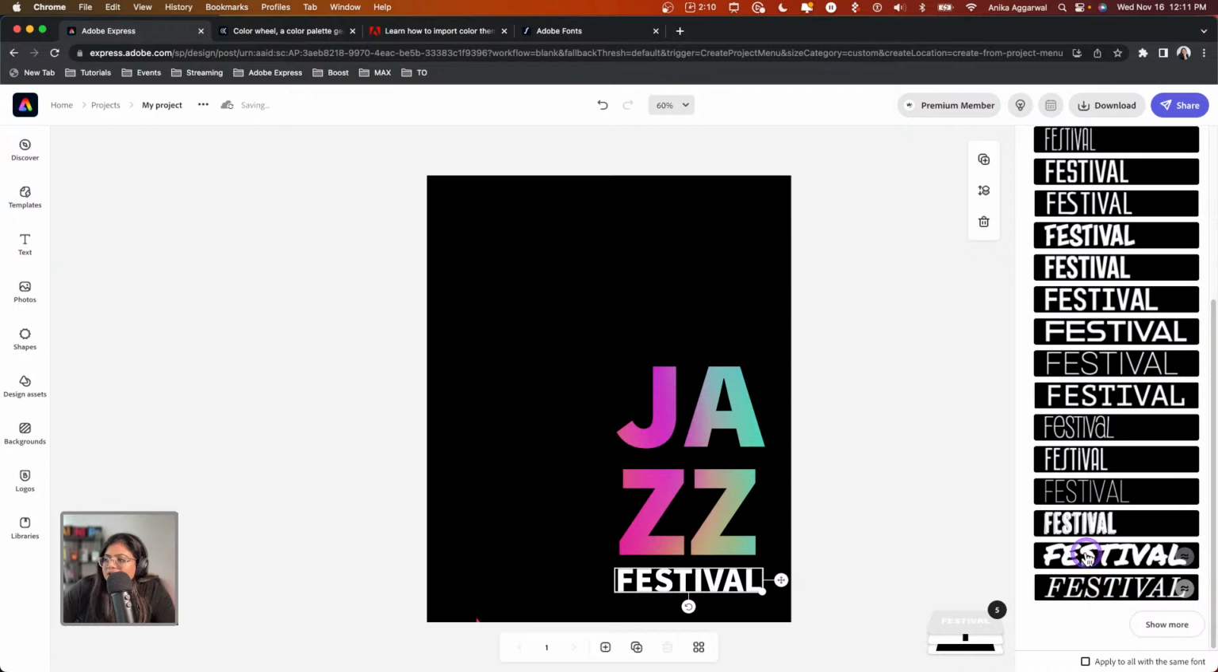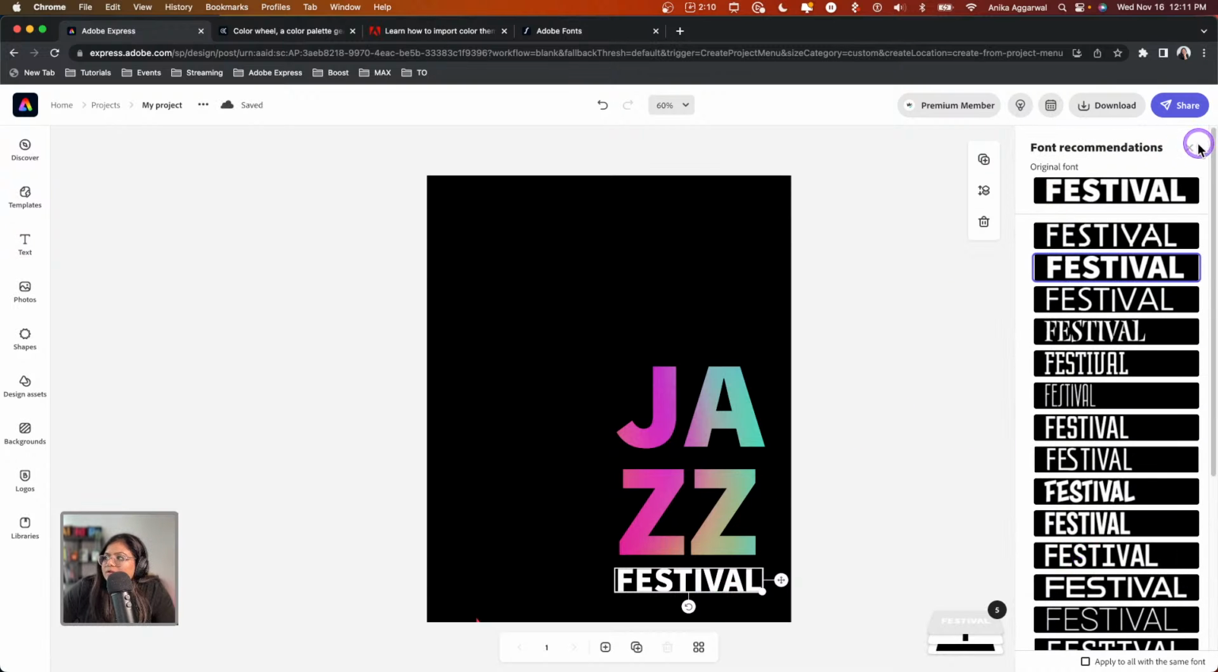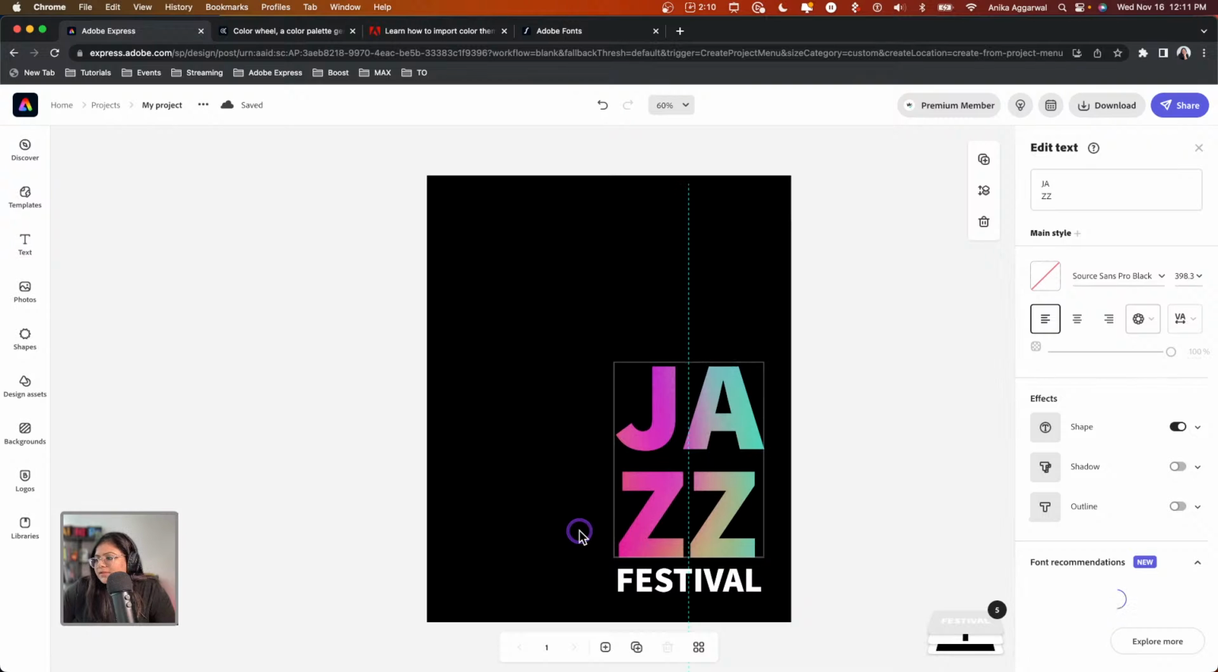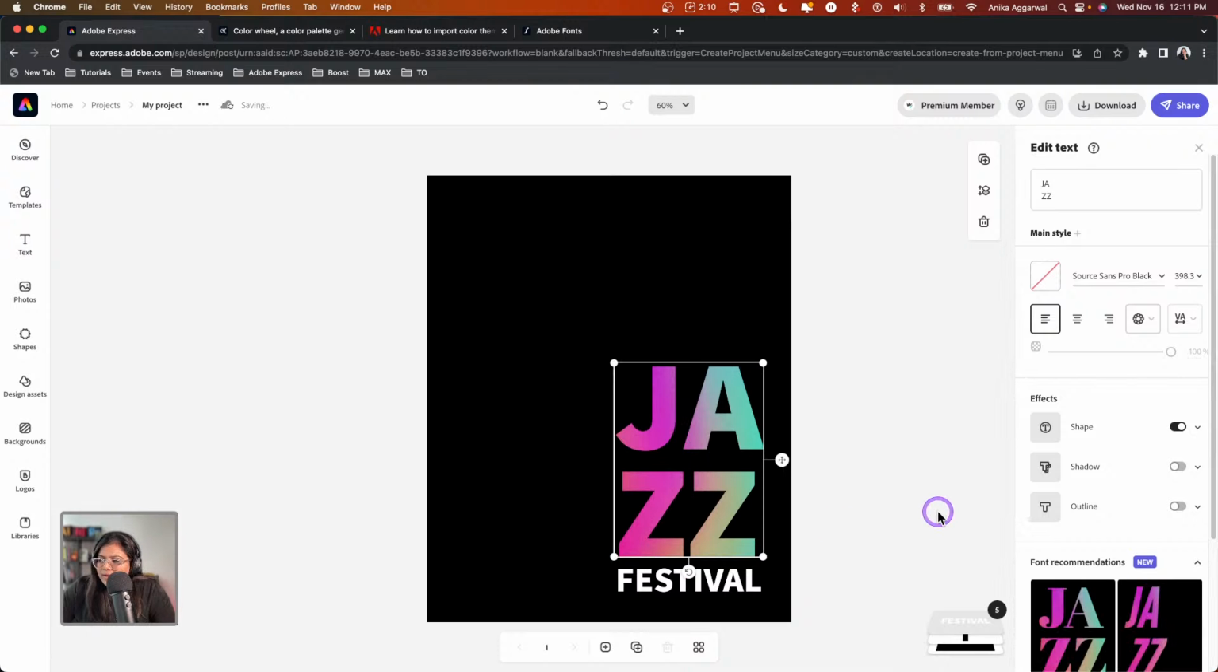We have some serifs as well. I think I'm gonna go with this one just because this is very simple. I really like the emphasis on the colors of the jazz, and I think that looks good. Okay, let's actually bring it up like so. I think I really like it. I'm really liking how this is looking.